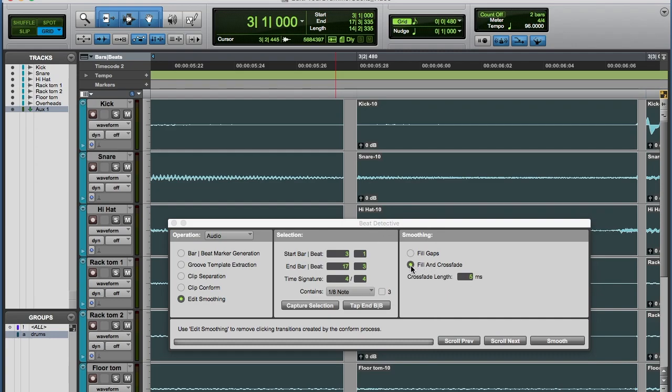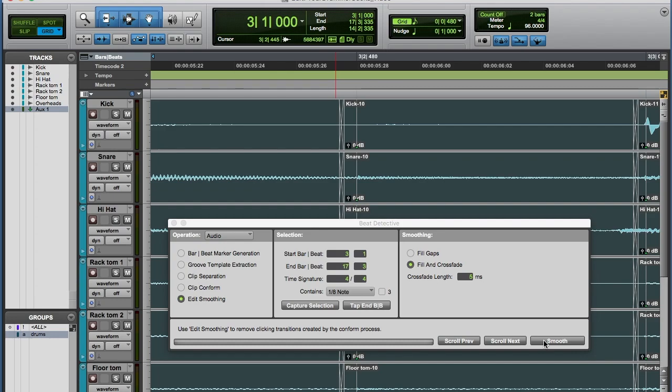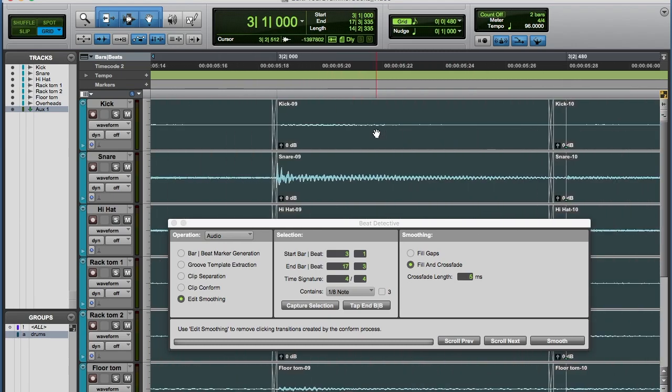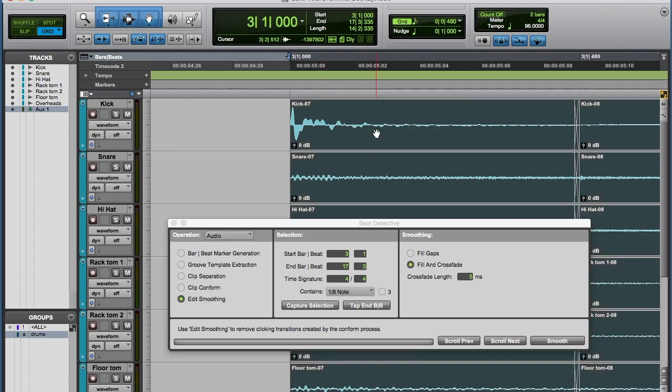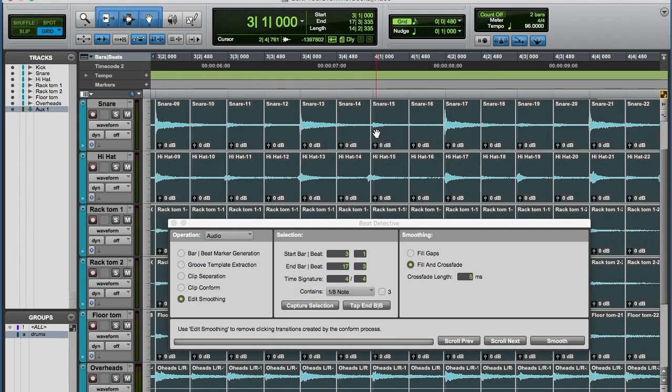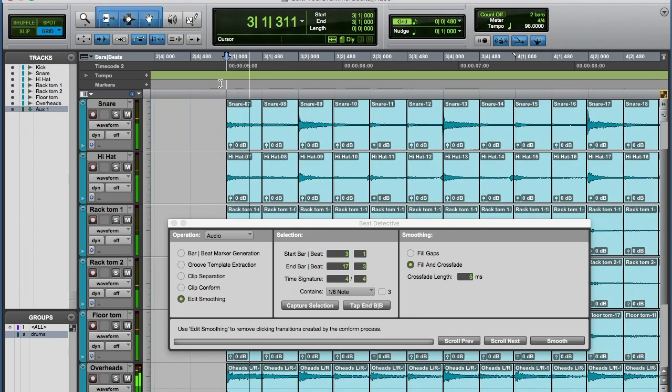We're going to click Fill and Crossfade, and we'll go with the default crossfade of 5 milliseconds. You can always go back and change this. And then we'll click Smooth. And you can see now that Beat Detective has automatically smoothed or healed these separations and crossfaded. Now let's take a listen and see what we have.